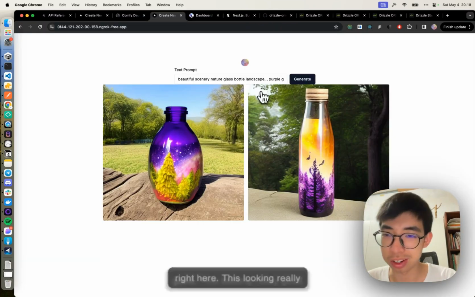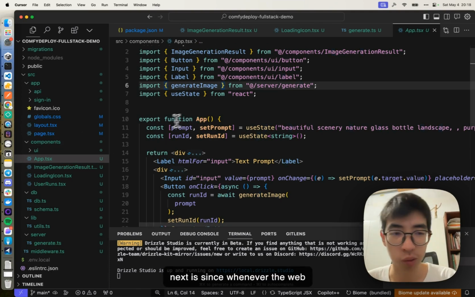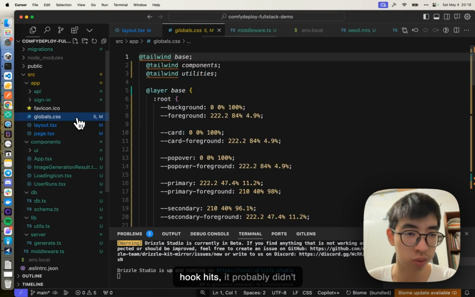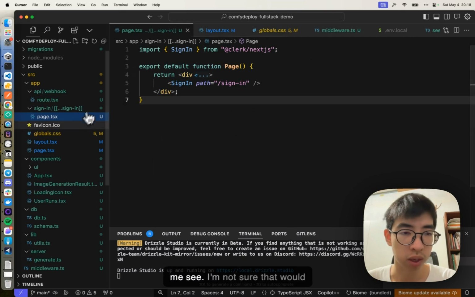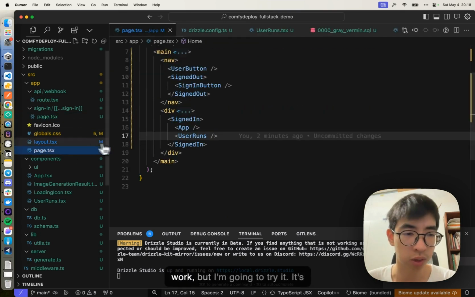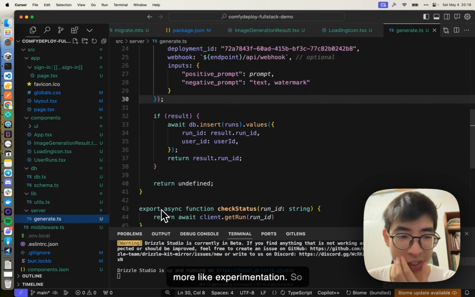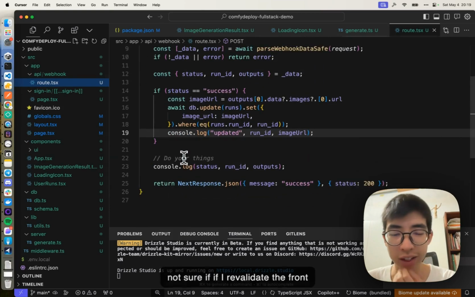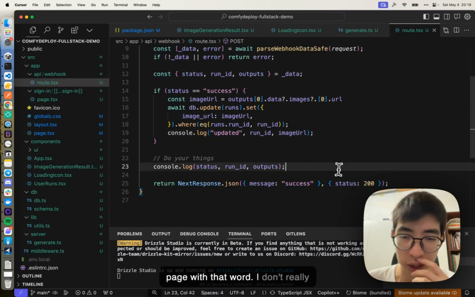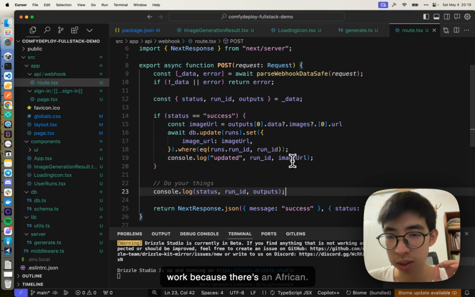This is looking really good right now. What I could do next is, since whenever the webhook hits, it probably didn't refresh the page correspondingly. Let me see. I'm not sure that would work, but I'm going to try it. It's more like an experimentation. Whenever I hit the endpoint, I'm not sure if I revalidate the front page, would that work? I don't really know yet. That probably wouldn't work.